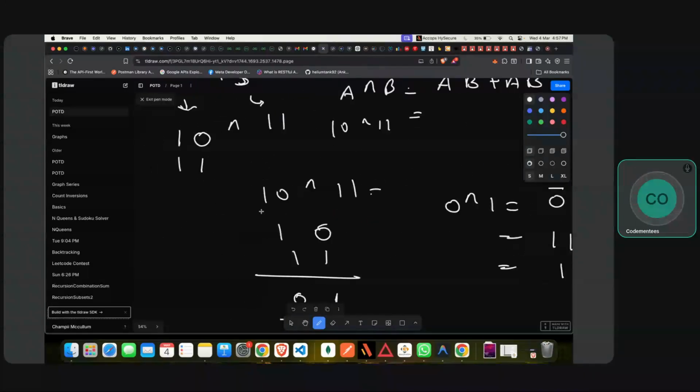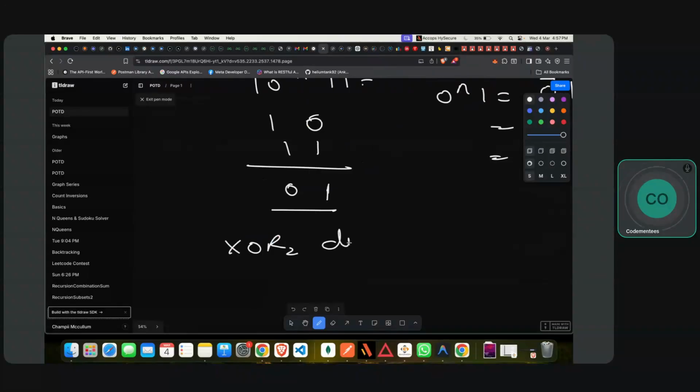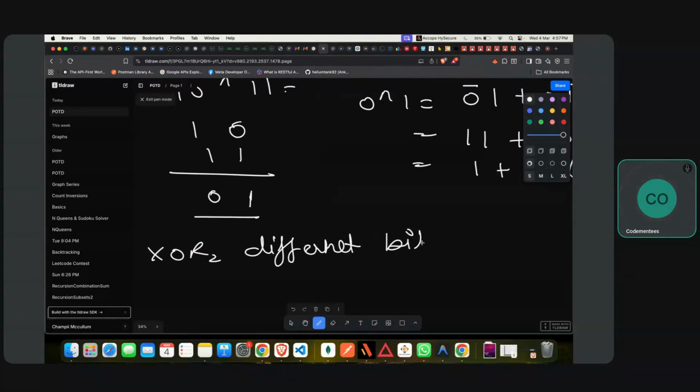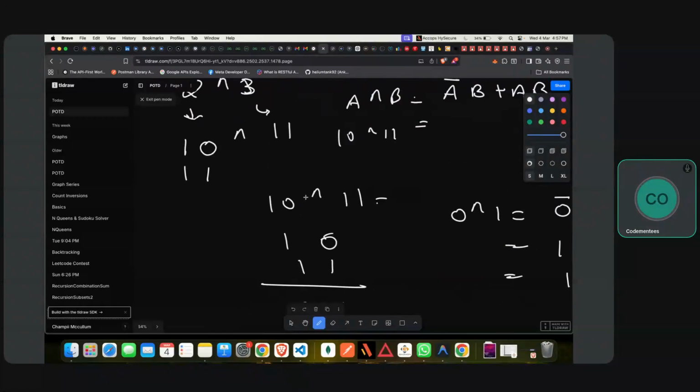Okay, so it's a property of XOR. Whenever you get two different bits, just write 1. Different bits will contribute 1 and same bits contribute 0. Okay, so yeah, this is about XOR.